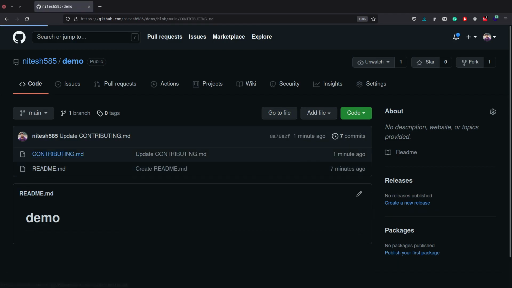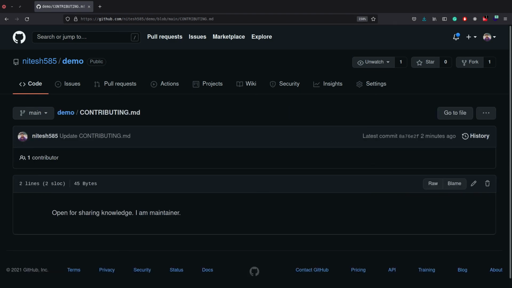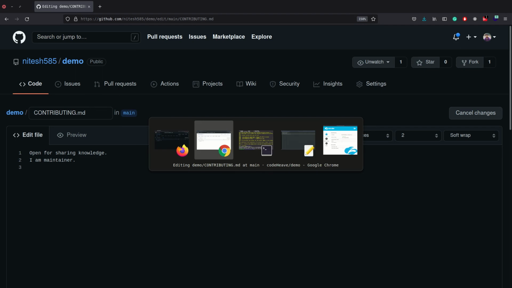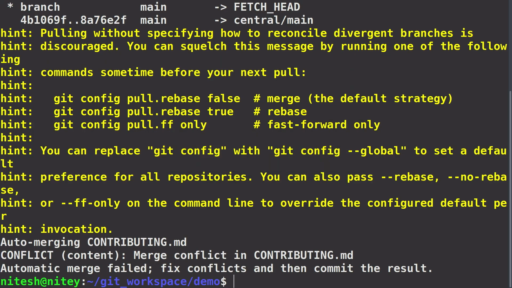Same thing when I make the changes in this contributing.md, that is the central one, then you can see I have changed the second line also. So the same line got changed. That's why it's saying there is a conflict there. And let's see what the conflict was. So we need to open the editor here.